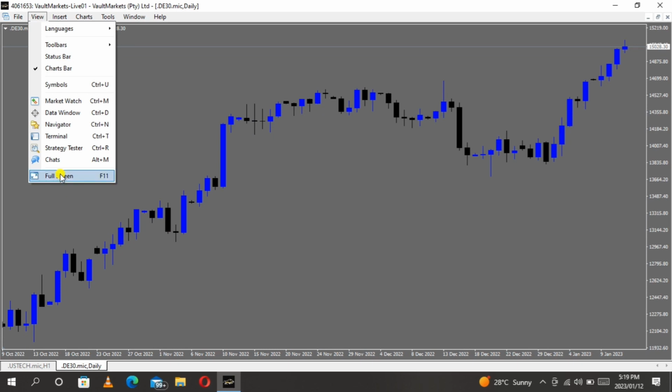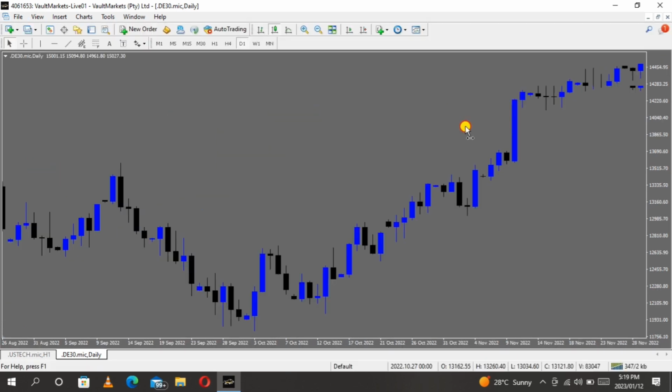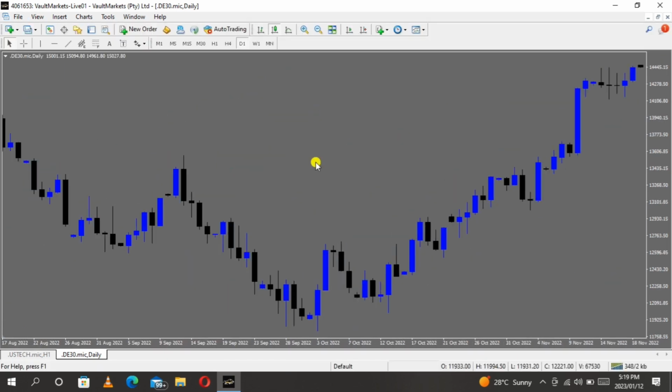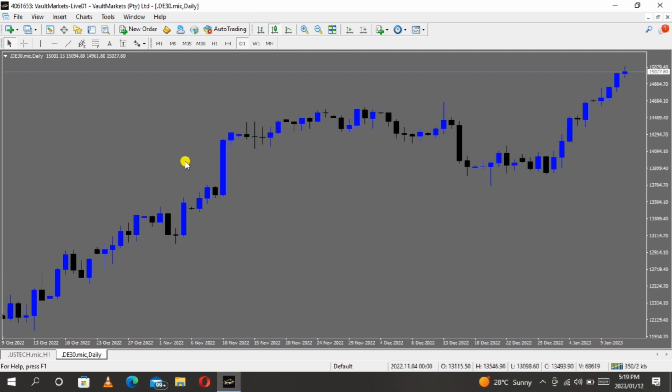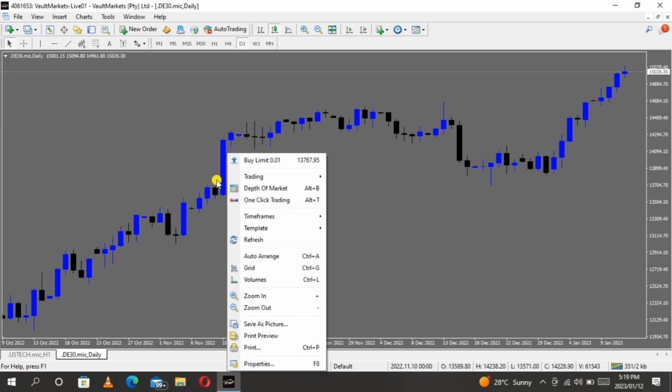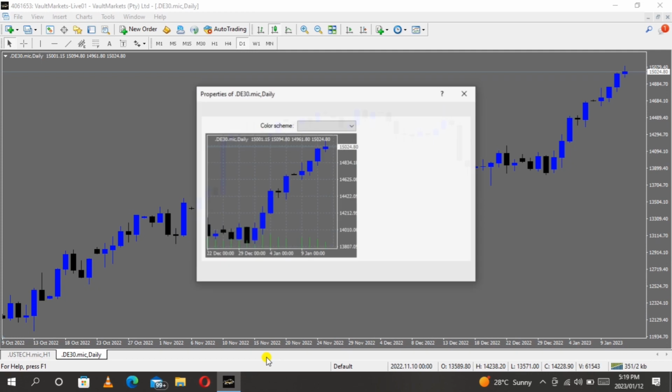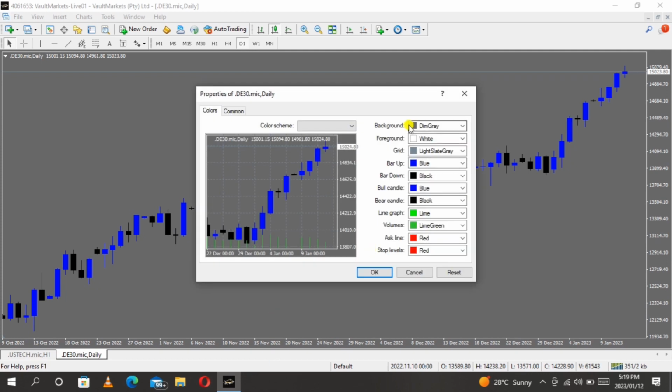And also, in case you wanted to change your candlestick colors, right? You just press the right button on your mouse, then you come to properties, and then you have all the colors that you can change your candlesticks to, right? That's where you can change your candlesticks.